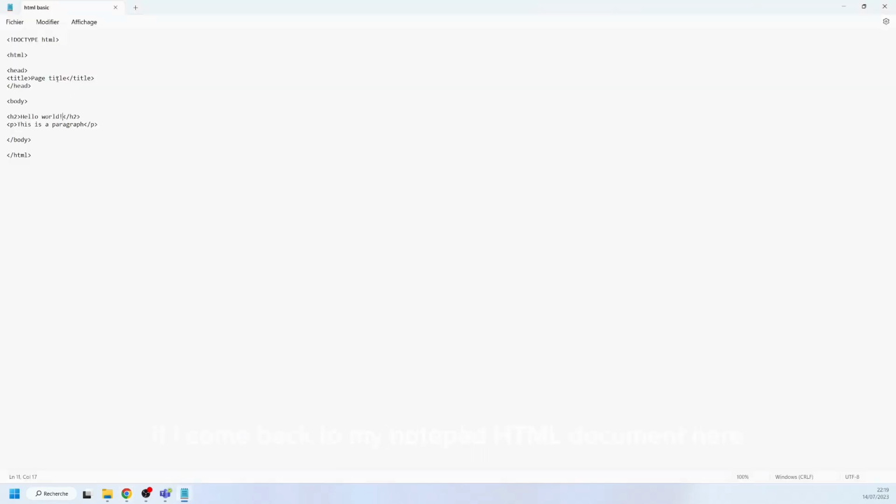As you can see here, you have page title, which is the title that we gave to our HTML document, and you have hello world. This is a paragraph. Just to be sure, if I come back to my Notepad HTML document here, and I change the title, I say this is the title, for example, and then Control S to save, and then I open my browser and refresh, you can see that the title of the page has changed.